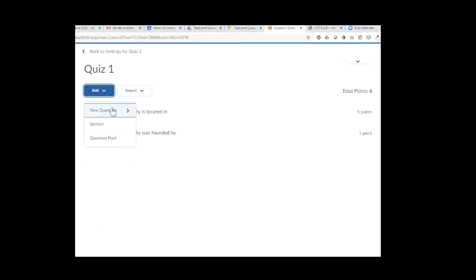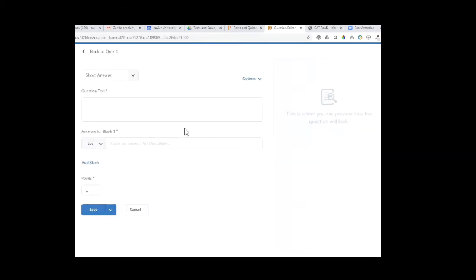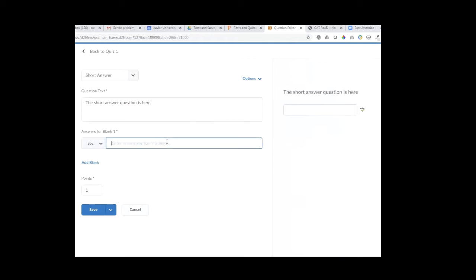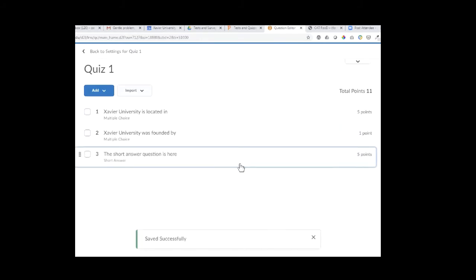So here I would just go to the add button and then I can say new question. And if it's short answer, I would just choose short answer. And then this is the format for it. And then whatever the answer. All right, and then I'll do save. And so now I have three questions in this particular quiz.